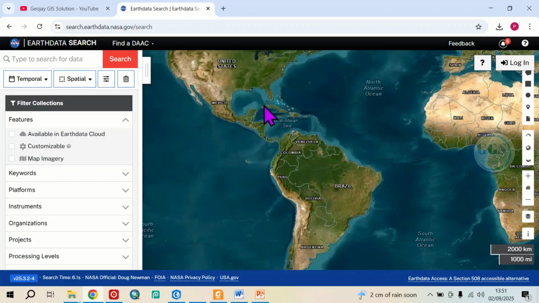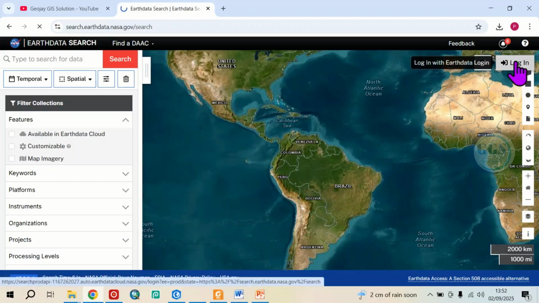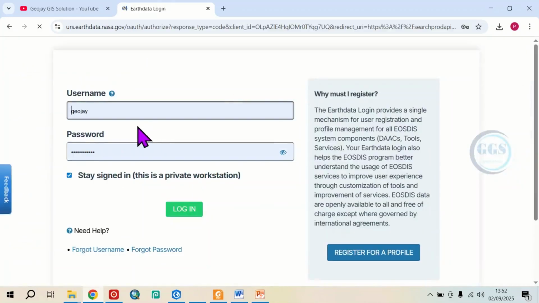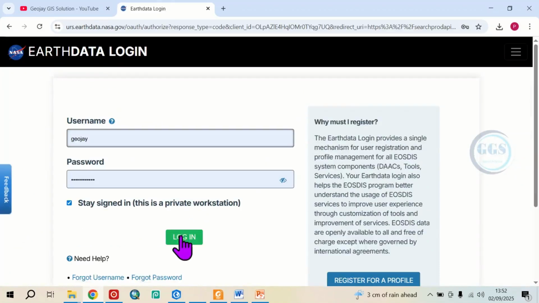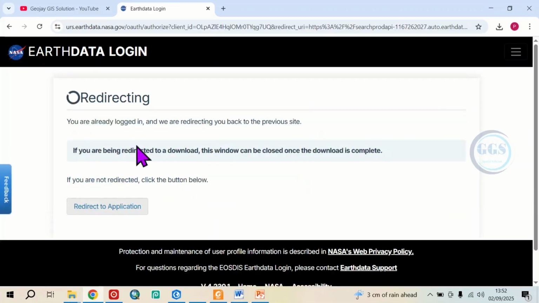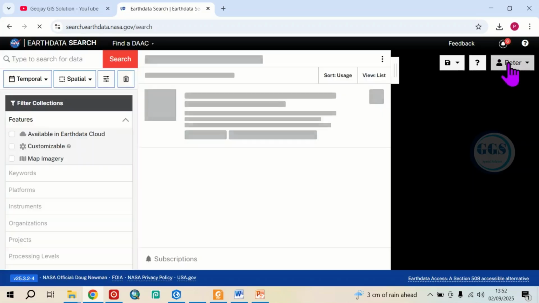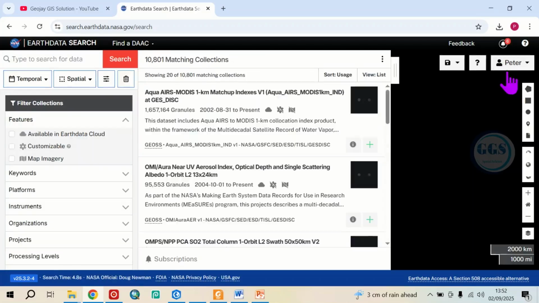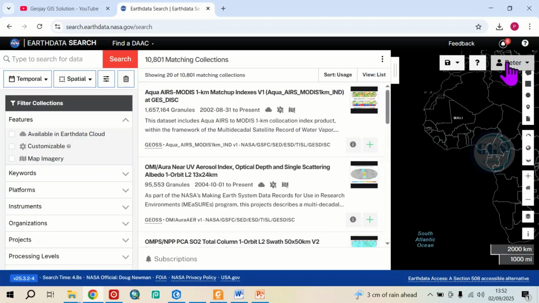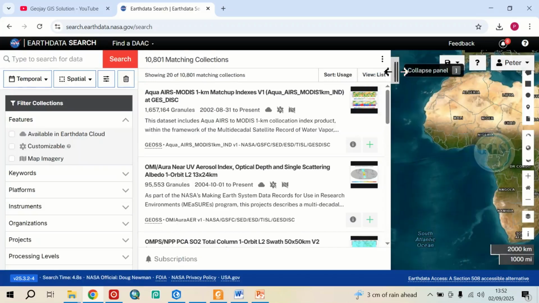Before you can download data here, you have to log in. So here, come and log in. And if you don't have an account, you can create a free account with EarthData. If I click on login, you will be requested to enter your username and password. Then click on login. This will redirect you to the EarthData portal, and once you are redirected, you can see that I'm logged in. It will reload the page again. So then let me close this page.